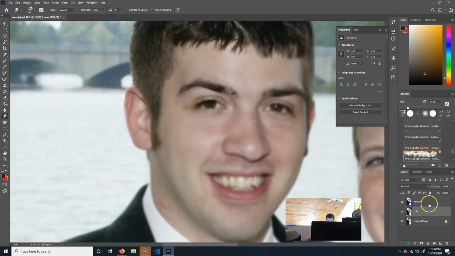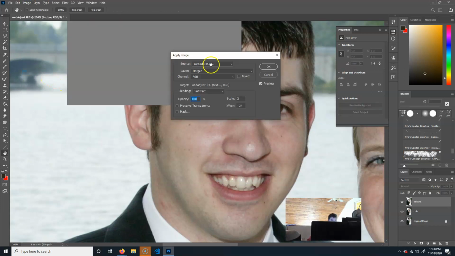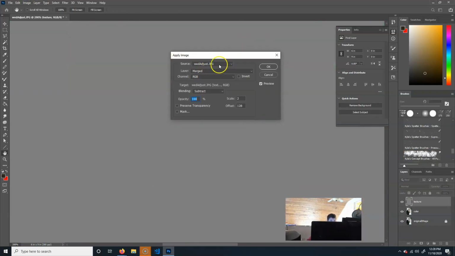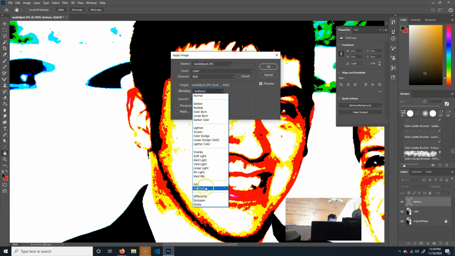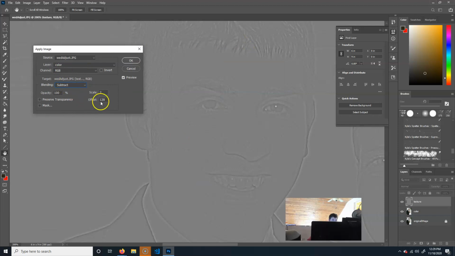Now what I'm gonna do is turn this layer above it on, the texture layer, okay? We're gonna do a little bit something different here, a little bit of magic. So you're gonna go to Image, Apply Image, and we're obviously on the Wet Adjust image. The channel, I don't know why it's merged, but we want the color. Basically, we're going to compare this layer to this layer here, and then I want you to choose the blending mode subtract. All right, and then the last thing to do is scale to 2, offset 128, okay?